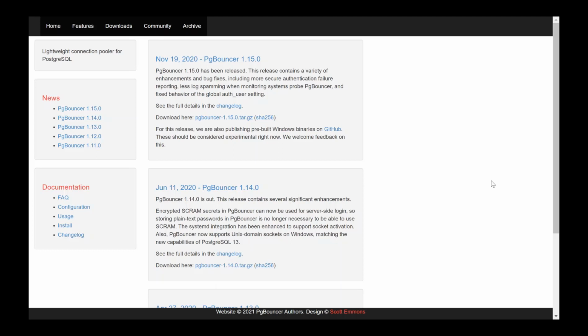I created a blog post some time back. You can have a look at it on how to install and set up the basic configuration of PgBouncer, so that you can start with PgBouncer for connection pooling for PostgreSQL servers.